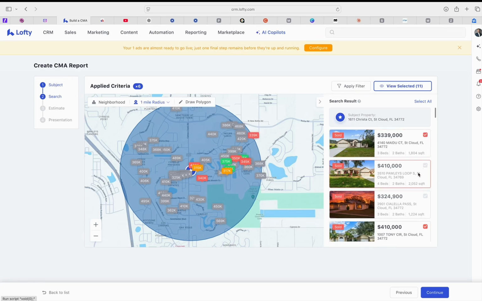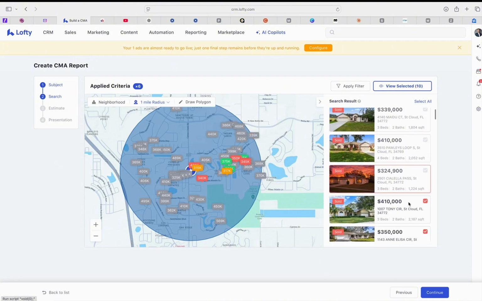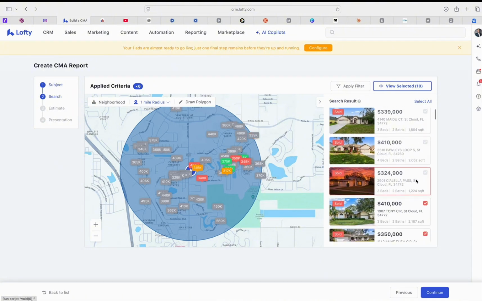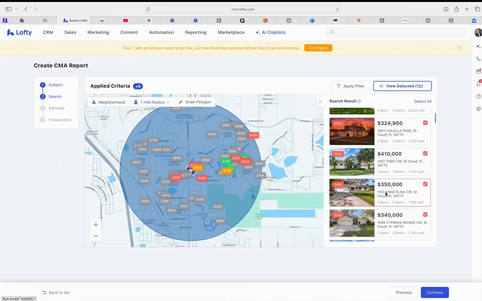I already know, based on what I've looked at already, what range this property is going to fall into. So I'm going to come in here and look for properties that are most similar to the one I'm looking at. You can see we got this one, 3.2, 1,200 square feet. I like that one as a comp. 3.2, 1,800 square feet. I like that one.